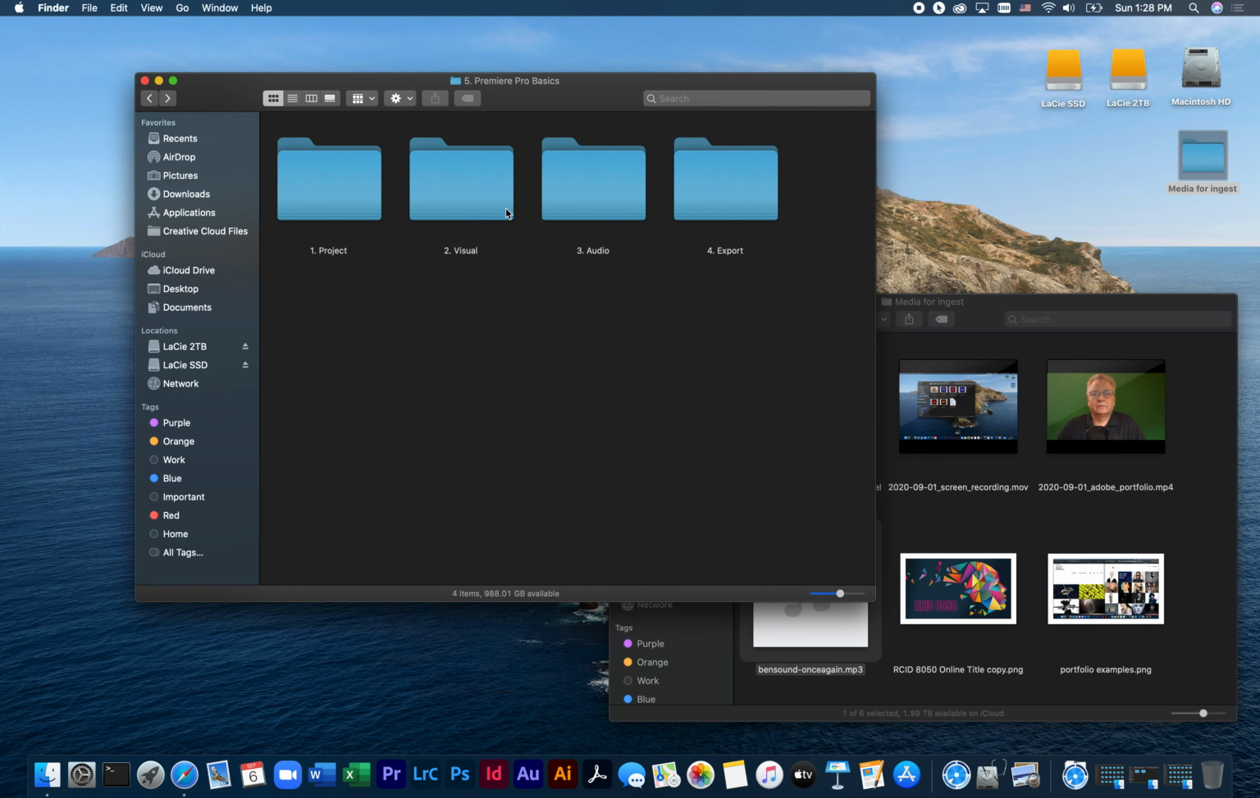You're welcome to use mine or develop one of your own. The main thing is that you have an asset management workflow.